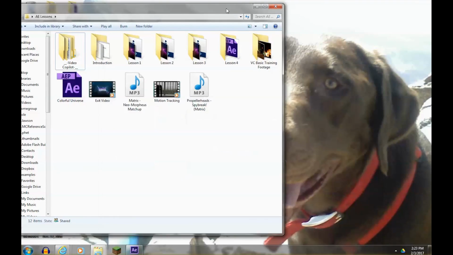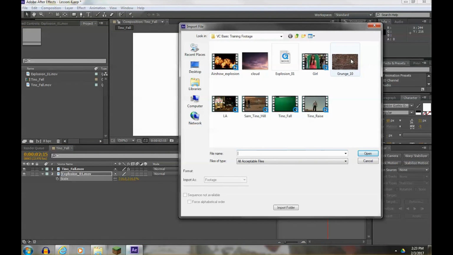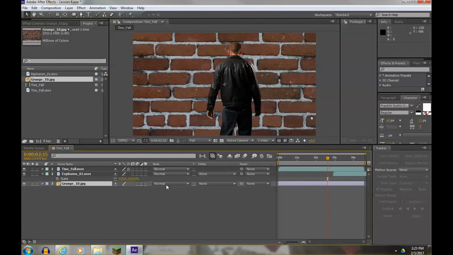And now, if we go back to After Effects, we can import this brick wall. There it is, open, and place it at the bottom of the stack, which puts it in the back. Now, of course, these bricks look a little bit too large to be real. Obviously, if you stand in front of a brick wall, these bricks won't look like that.